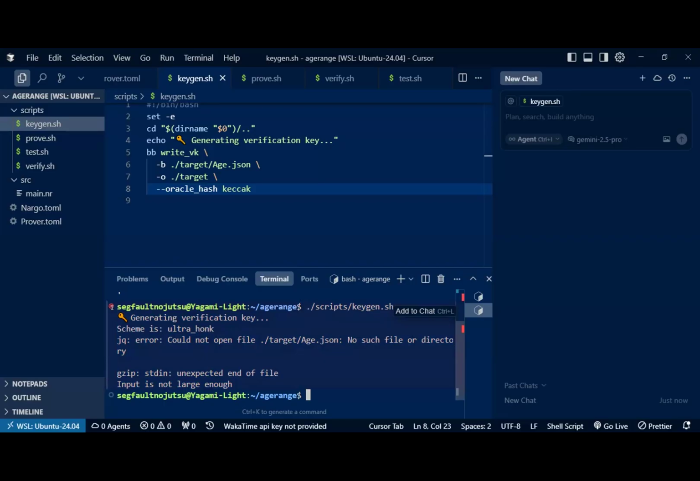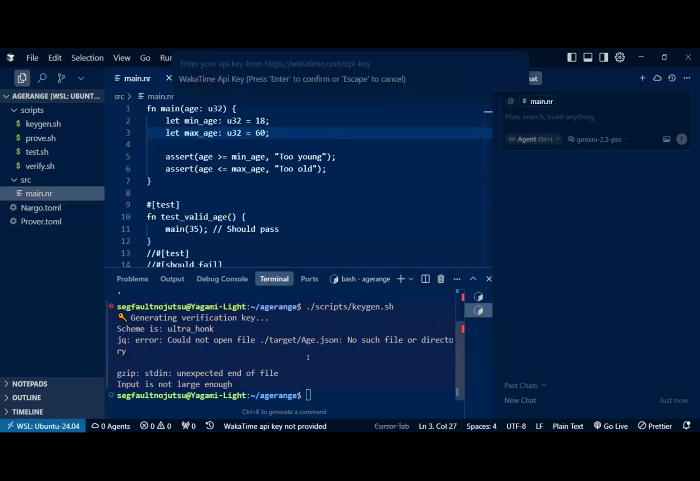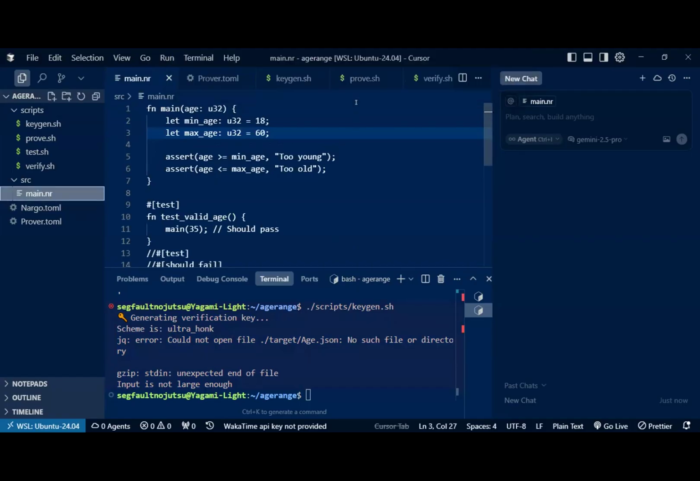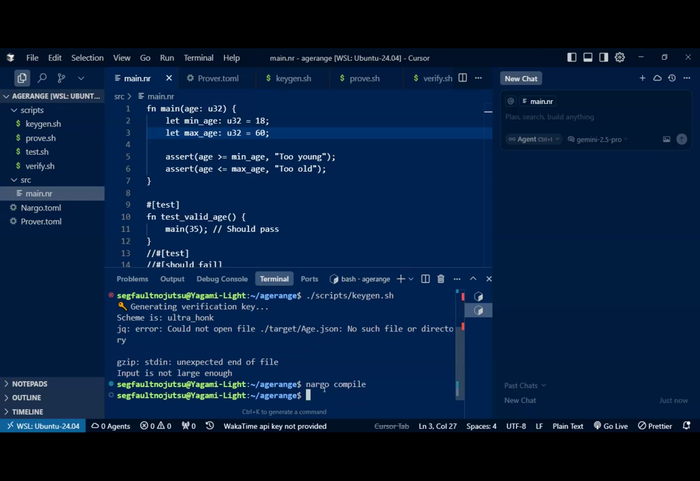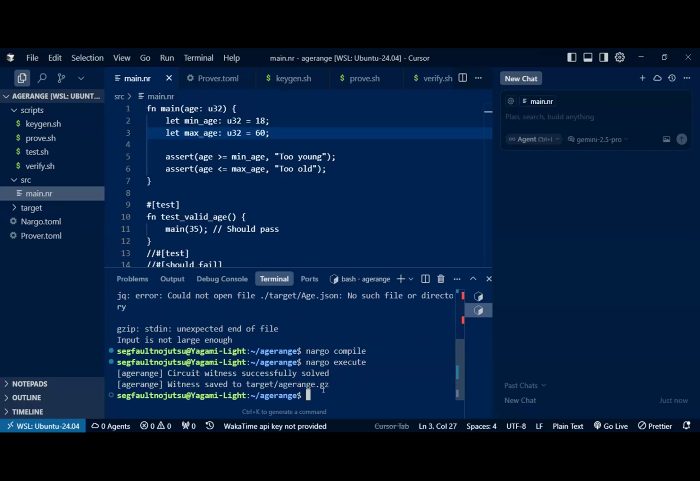I forgot to compile my Noir program. There's no target here. You need to compile, then execute. Now, just go compile, and then now go execute. Yes. Okay, I think it should now work. Let me try the same key.